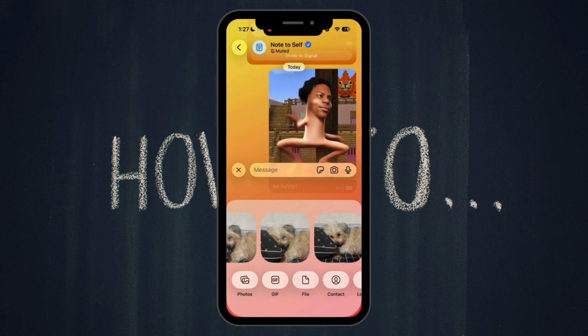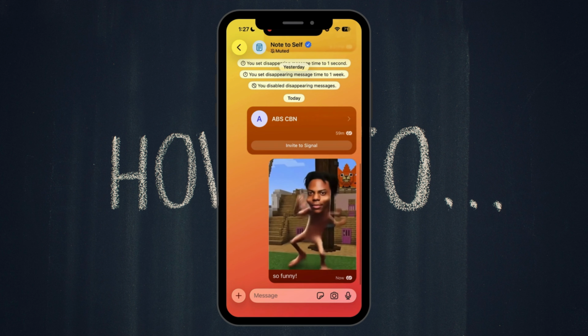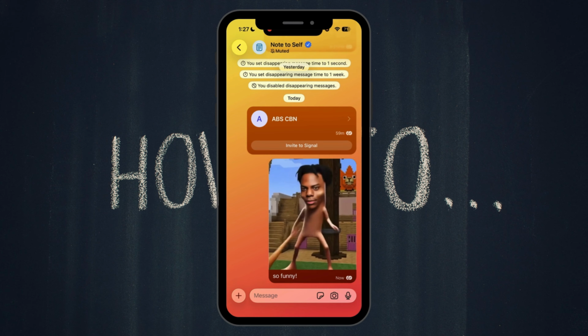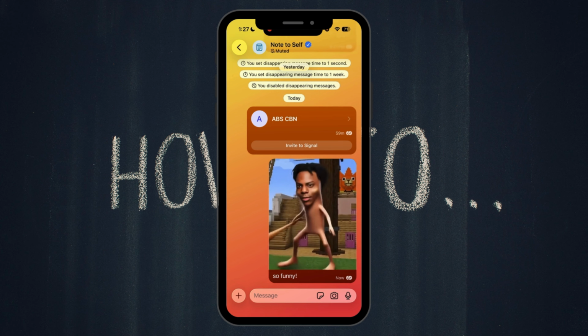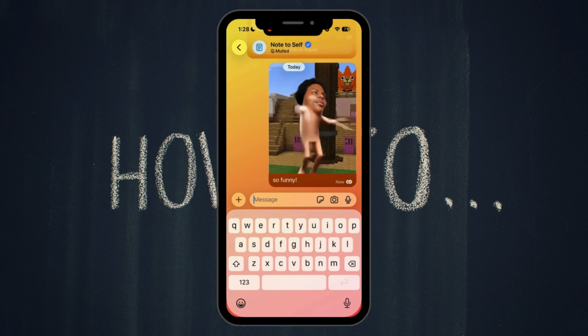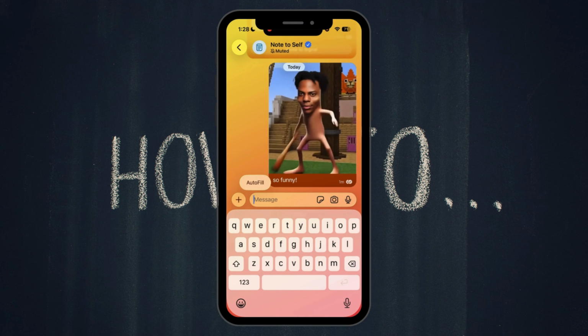Now for the third method, you can copy and paste a GIF. So find a GIF online, like from a browser, then press and hold the GIF, then tap on copy. Then go back to Signal and tap and hold the message box, then hit paste and send it.